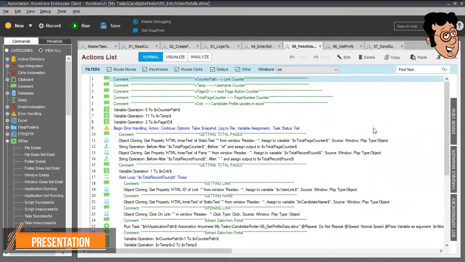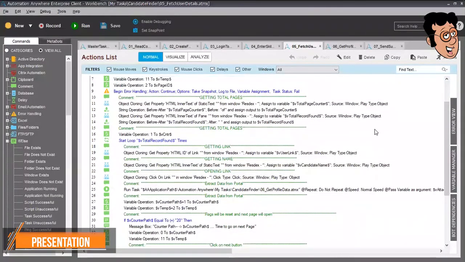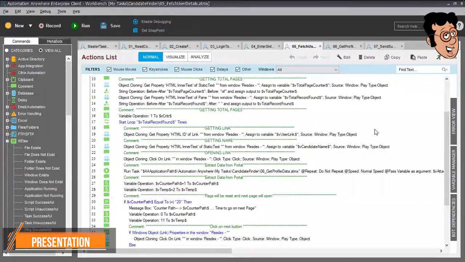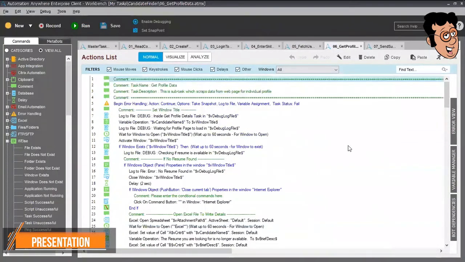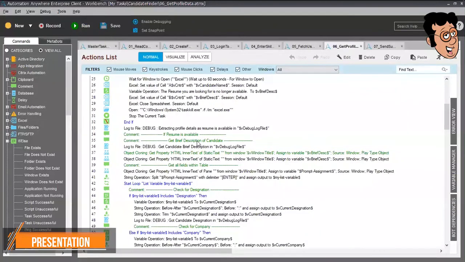From here we start opening the candidate profiles one by one, and once one opens, you can see that the next task is getting called. This is the task which reads each and every detail from the portal, be it the name, current designation, current role, notice period, summary, work experience, all the fields.